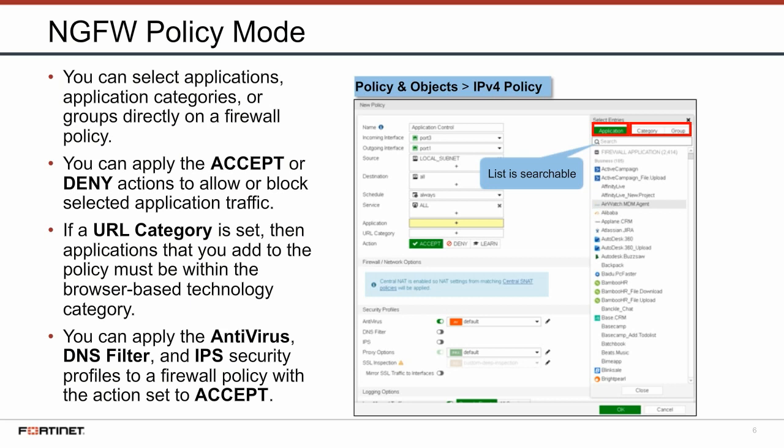However, adding a URL filter will cause application control to scan applications in only the browser-based technology category. For example, Facebook Messenger on the Facebook website. You can also configure the group with multiple applications and application categories. This will allow the administrator to mix multiple applications and categories. In addition to applying a URL category filter, you can also apply antivirus, DNS filter, and IPS security profiles to application traffic that is allowed to pass through.